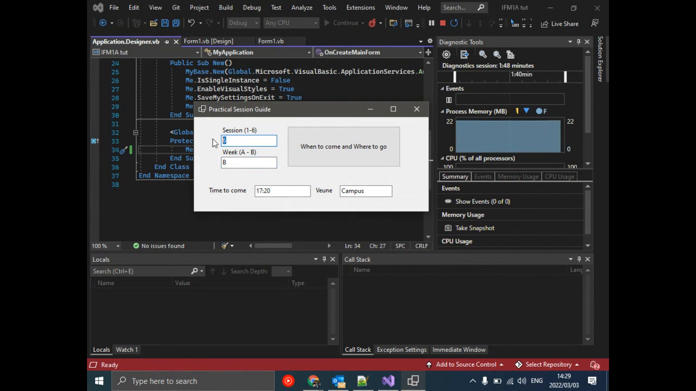Right. So let's start it from session 1. So week B, session 1, they should be online. There's some more life here. Then 2, campus. 3, you've got online. 4, you've got campus. 5, you've got online. And then 6 should be campus, right? All right, it worked.